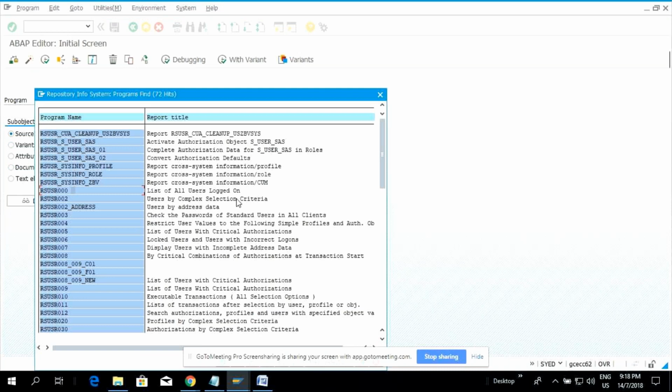What is the meaning of RSUSR000? All users who are logged on, how many users are logged on, and we're preparing the report. Next one, RSUSR002: users by complex criteria, meaning all user related data is displayed. RSUSR003. And what does 002 underscore address mean? Only user address data. Either you go for SUIM, or table level, or report level. Everything is possible.